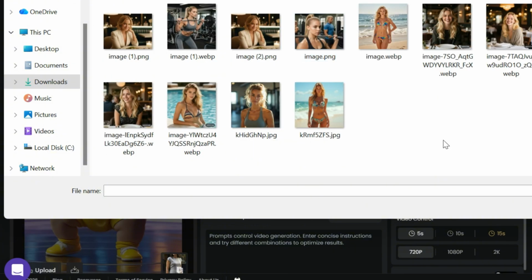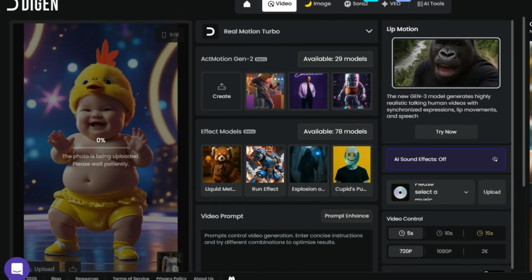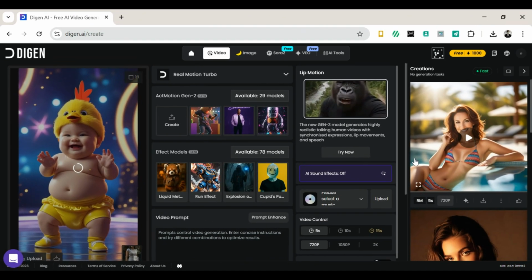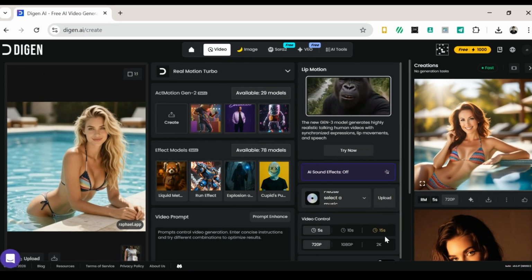Choose the image you want to transform into a video masterpiece. Pro tip: higher quality images equal better looking videos. Blurry image in, blurry magic out. Next up, the prompt box. This is where you describe how you want your image to move, vibe, or come to life.